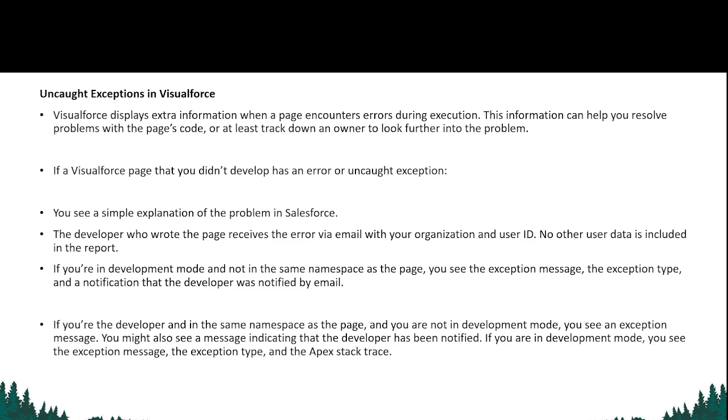If you are in development mode and not in the same namespace as the page, you can see the exception message, the exception type and the notification that the developer was notified by email. If you are a developer in the same namespace as the page and you are not in development mode, you can see an exception message. You might also see a message indicating that the developer has been notified. If you are in development mode, you can see the exception message, the exception type and the Apex stack trace.